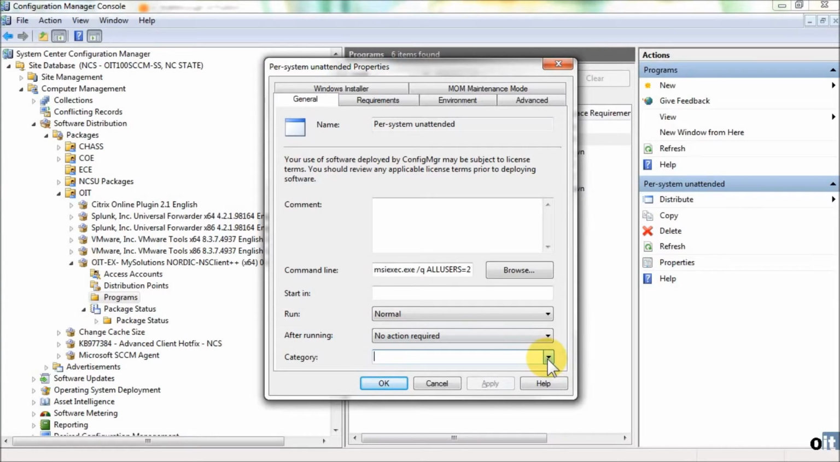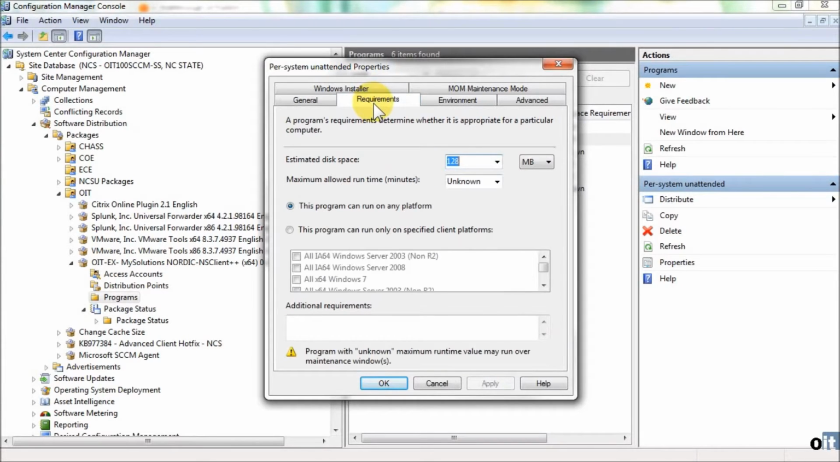But the requirements are computed from the MSI file. It's pretty basic, just basically what's the recommended system install. It will not attempt to download and install on machines that have less than 128 megabytes of space in this case.